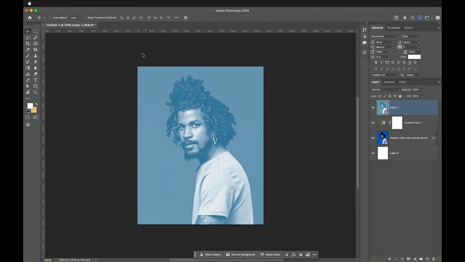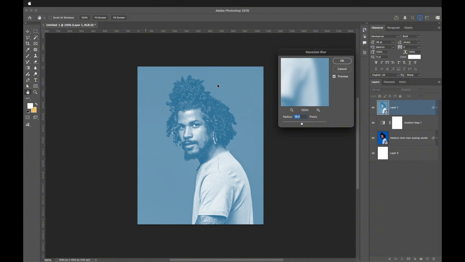I want to add a blur. So I'm going to add a blur to it. So come to your filter, click on filter, then come to blur. Under blur, click on Gaussian blur. Then you can now set your blur level. So set your blur level to whatever you feel is suitable. For me, I'm going to set this to 8. So 8, click on OK.